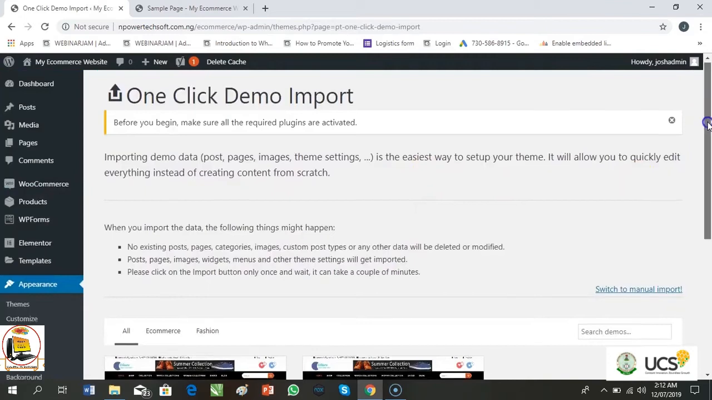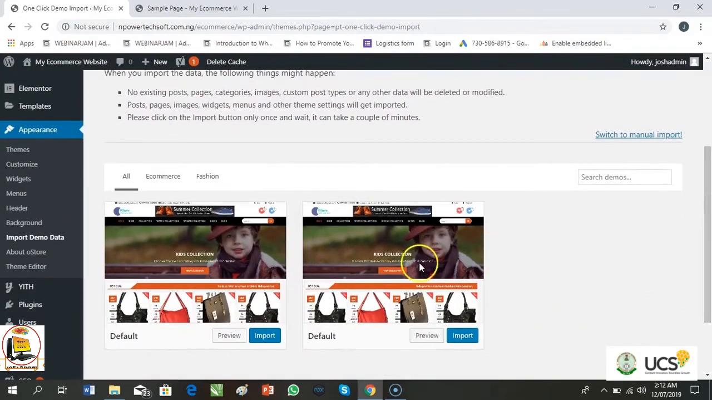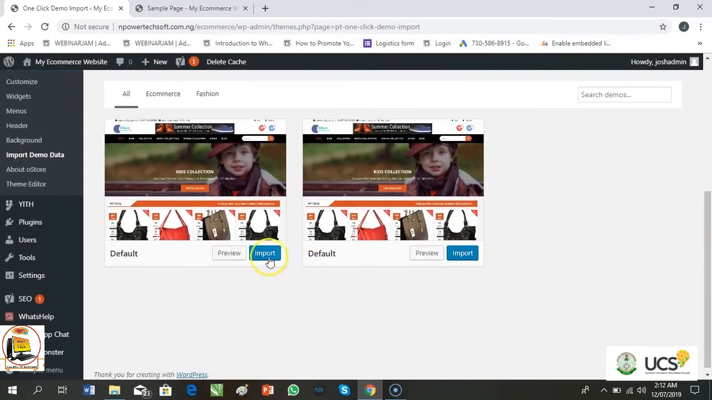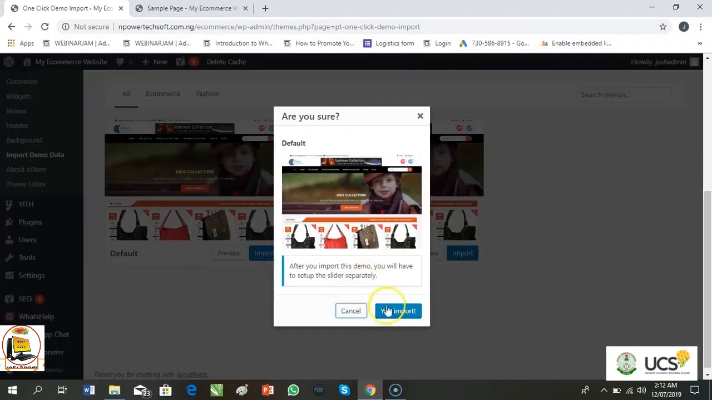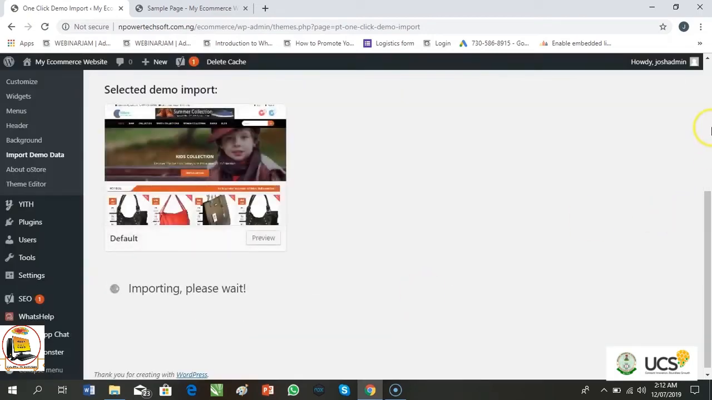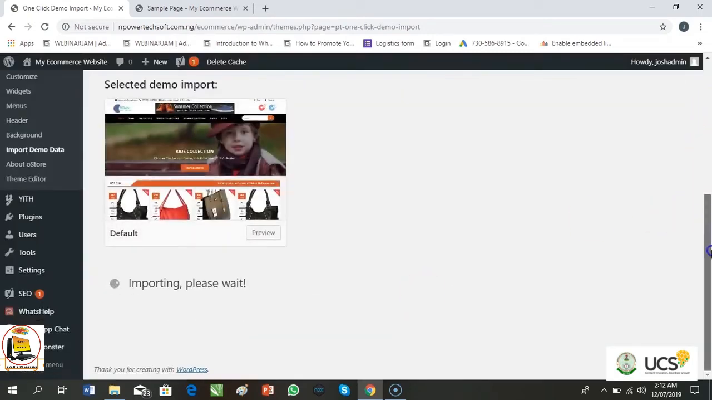So I'm going to scroll down. Here are the two types of demo content that I have available on the WP team directory. So this is quite easy. I'm just going to click this import button, and then I'm done importing.